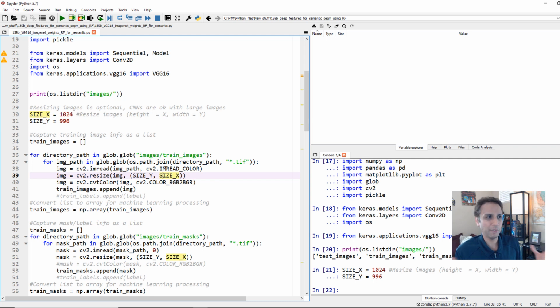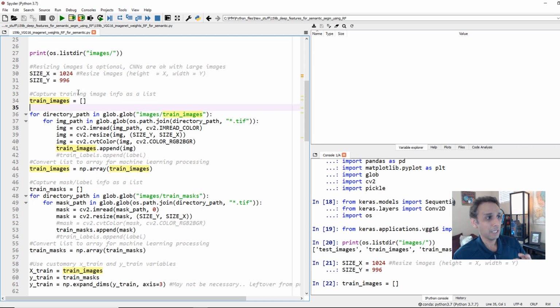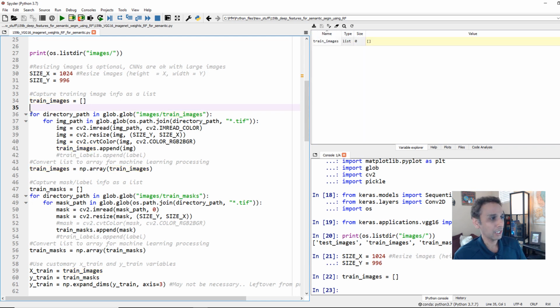You don't have to resize, but I just do this anyhow, just as a sanity check, okay? So now I'm creating an empty list to capture all the information about the training images, which I'm going to populate as I go through this for loop. What am I doing in this for loop?